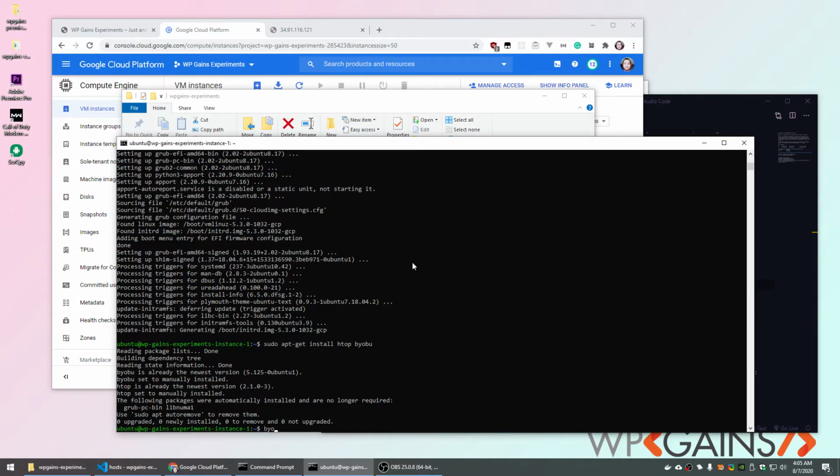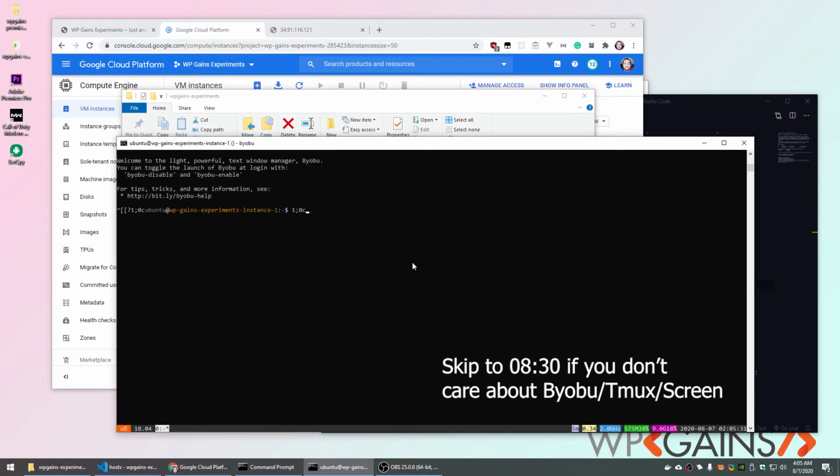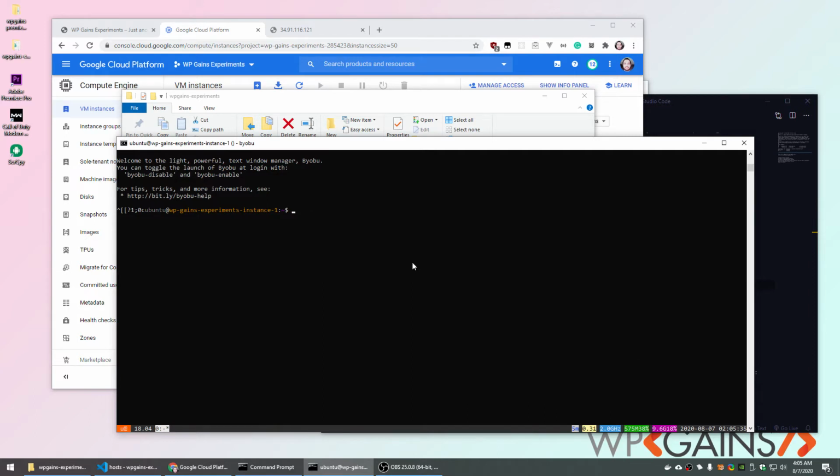It's my favorite. So we need to enable it first by running this command. And then start it by running this command. There we go. So now we are in the Byobu instance, which is like a terminal inside a terminal.